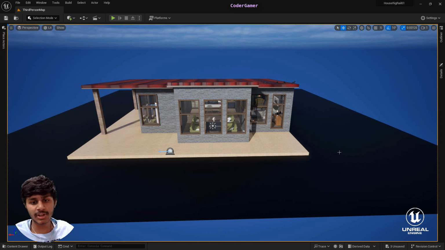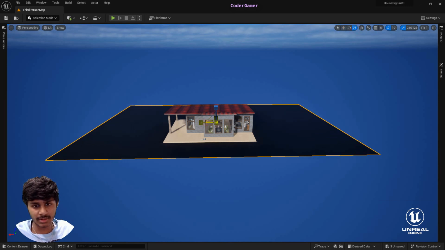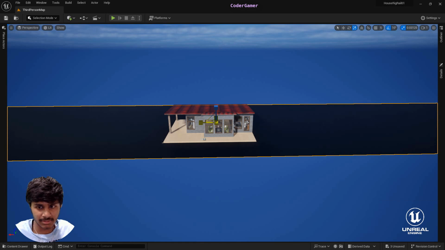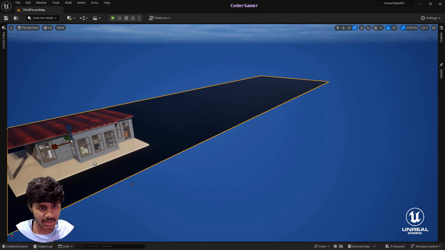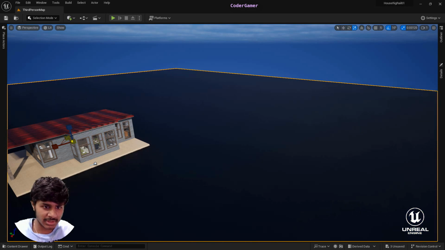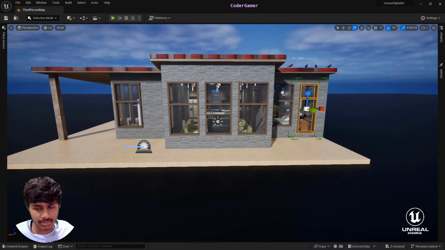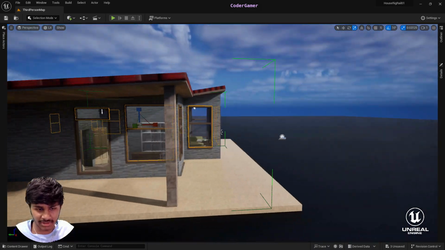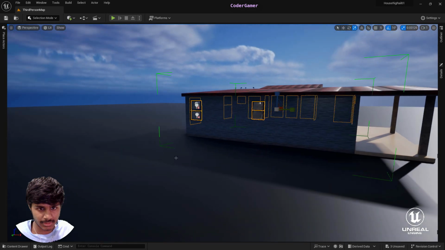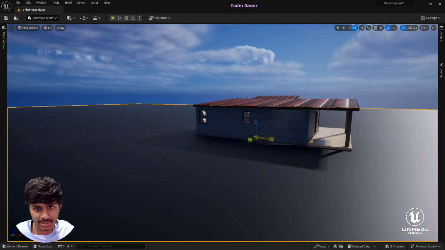Now, one thing before I start, I just have this black plane. For now, I'm just going to be using this as the background, the grass, like, what do you call it? Basically just, I'm going to be using this as the outside floor.